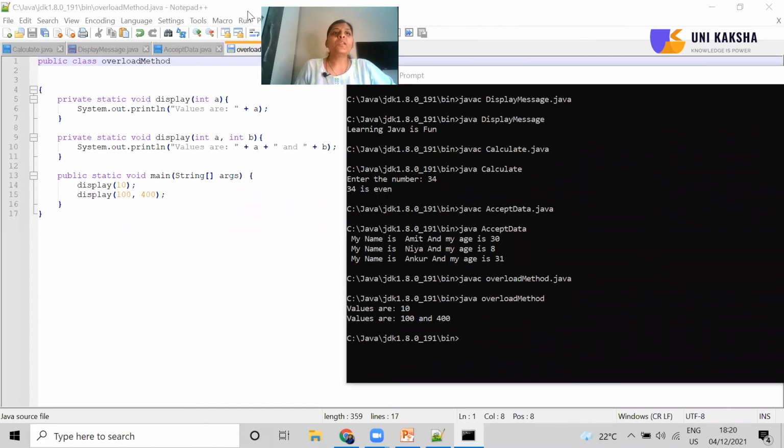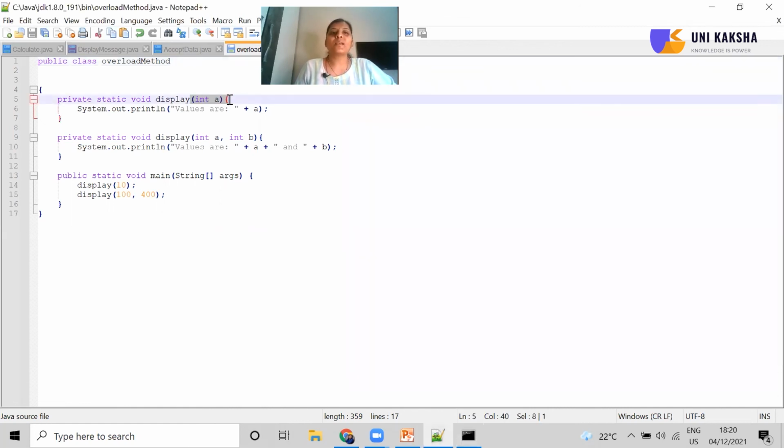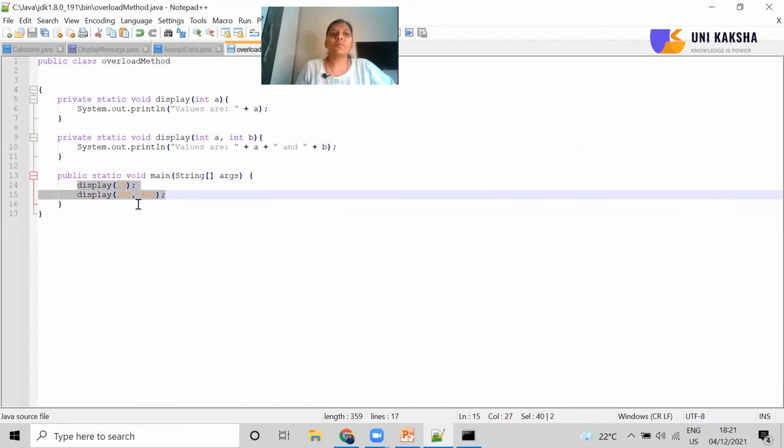Here the class is written, which is a public class, and the name of the class is overload method. Inside that we have written the method, that is display method, which is a static method, and we have passed a single argument here, that is an integer argument. Then we have written the same method again, and we pass two integer arguments in the method. Here we simply print the values which we pass. The values can be passed here in the main method. We have called both the methods and passed the values.